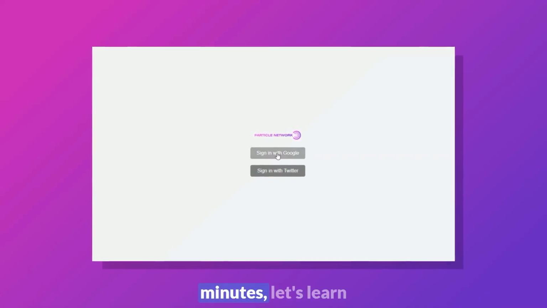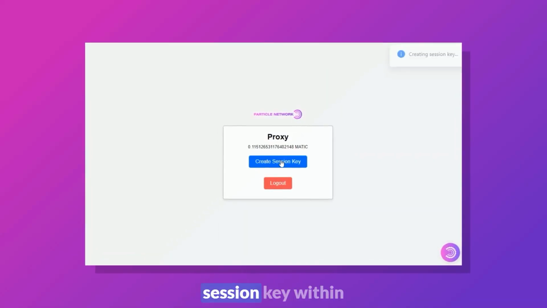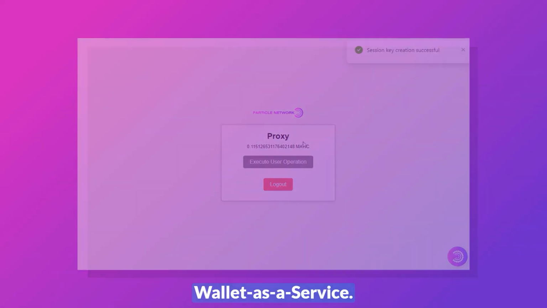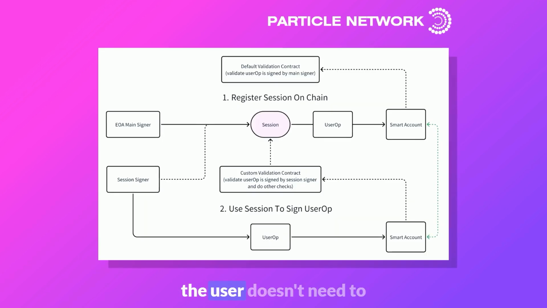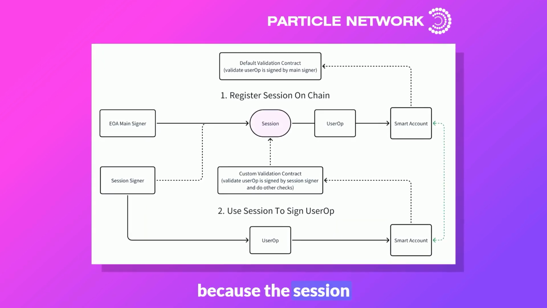In just 7 minutes, let's learn how to natively create and utilize a session key within Particle's Smart Wallet as a Service. Session keys are among one of the most exciting use cases for ERC 4337 account abstraction. Essentially, through utilizing session keys, you can facilitate completely pop-up-less transactions. So while you might be submitting state-changing actions on-chain, the user doesn't need to actually sign anything because the session key is doing it for them.